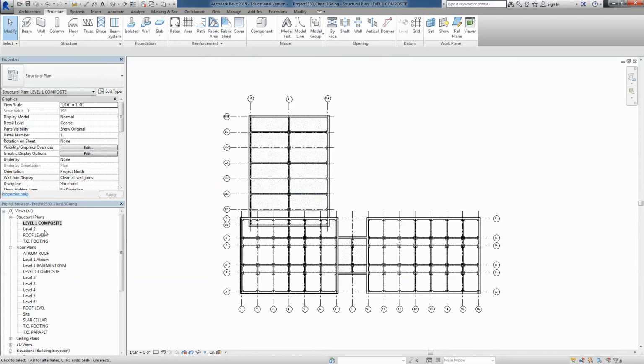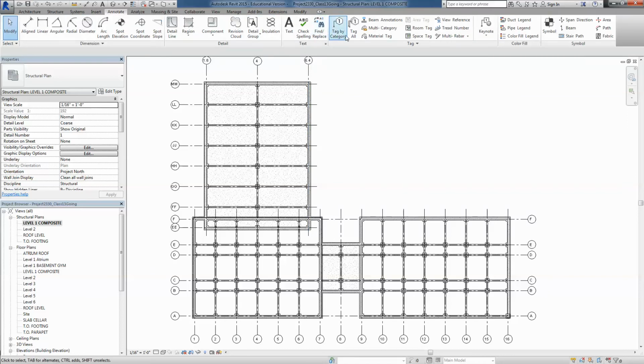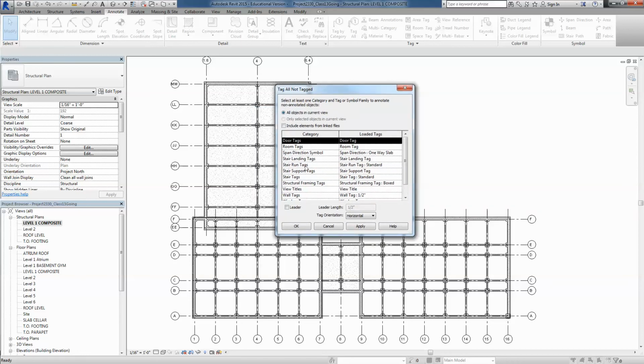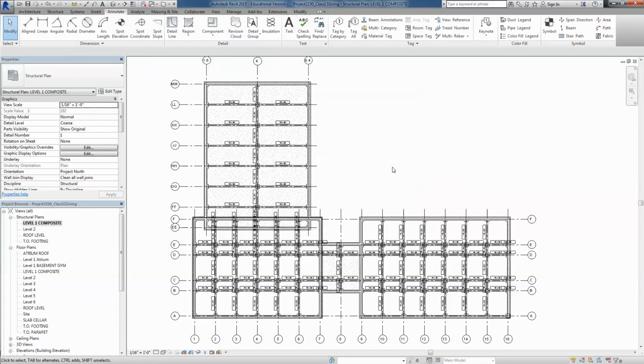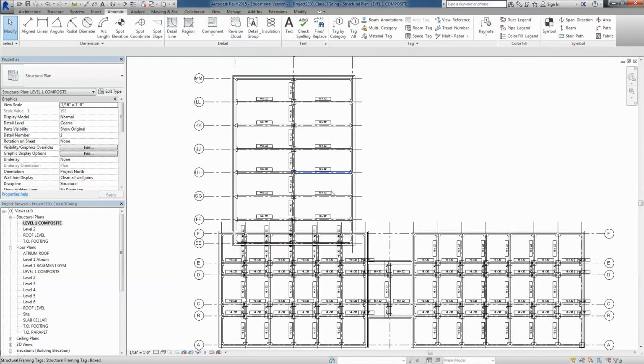We are under a structural plan, and somebody asked me at previous classes, well, there's these tags. So the way to put tags to anything is as simple as going to annotate. You press tag all if you want to tag all of something, and you select what you want to tag. In this case, structural framing and box. If you have two options, just choose the box option, okay? You say okay, and there you get it. All are numbered with the height and depth of each of the beams, okay?